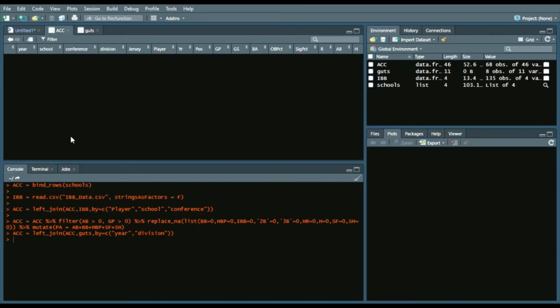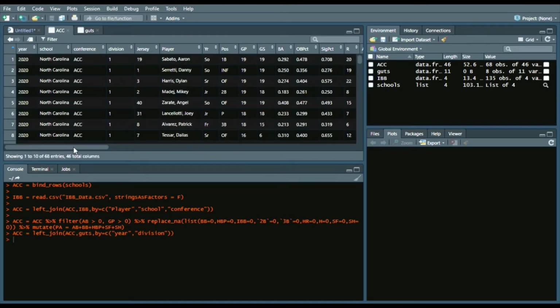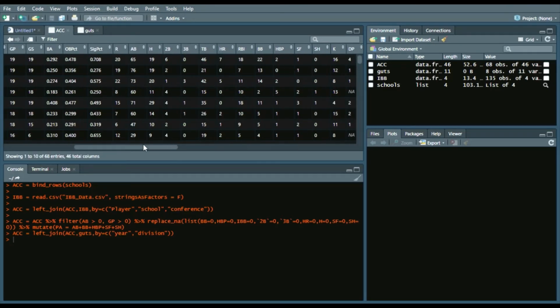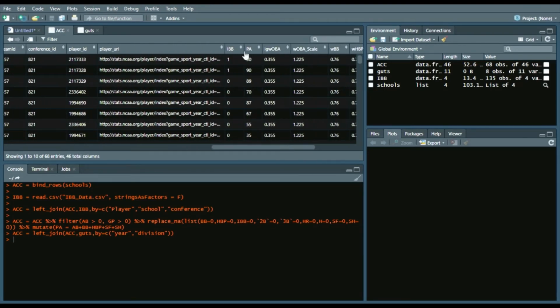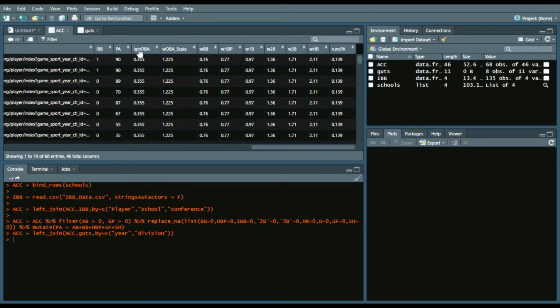So we'll go into it. Again, it's filtered for guys who at least had one plate appearance this season. And then it also has intentional walk data as well as plate appearances, as well as league wOBA scale, the linear weights for each event, and then runs per plate appearance.